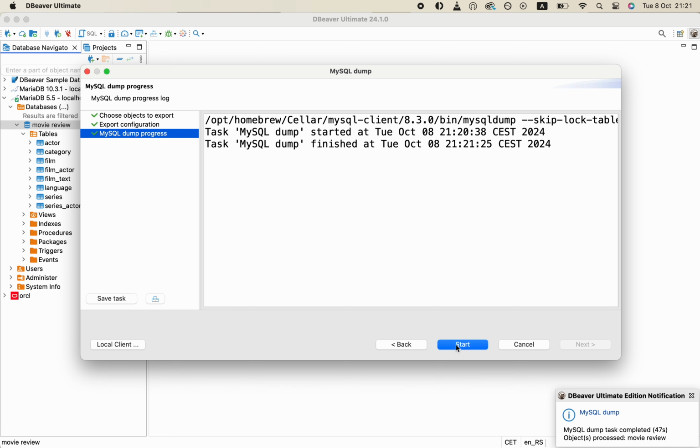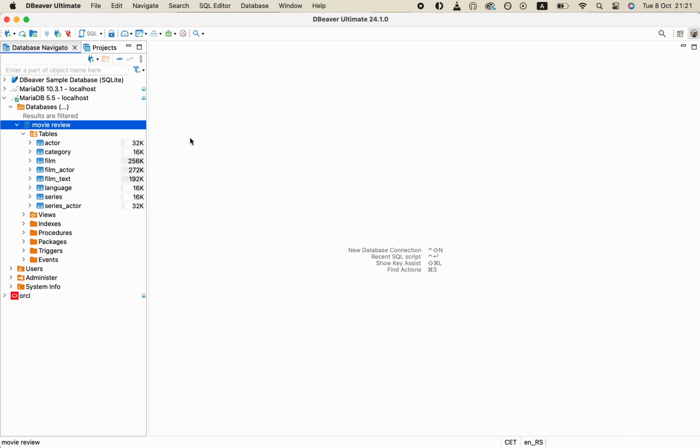The task is completed and the backup is created. But how can Lewis use it? How to recover a database from an SQL file.